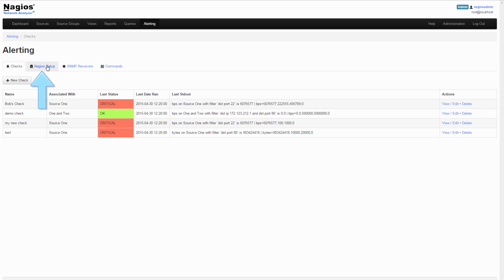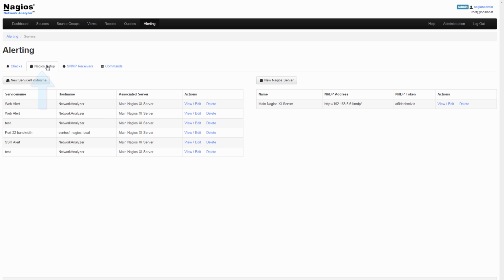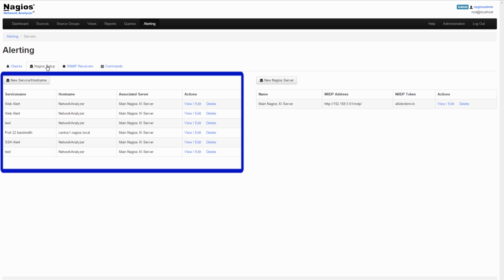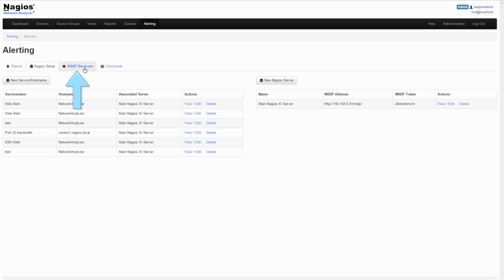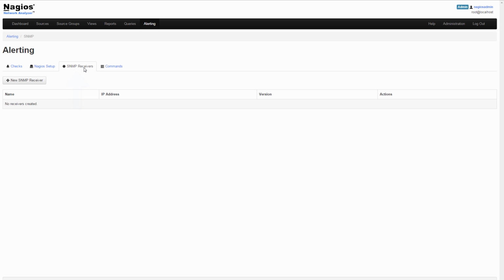Under the Nagios Setup tab, Network Analyzer can integrate seamlessly with other Nagios monitoring solutions such as Nagios XI. You would set up your services and host names under here and create new Nagios servers here. Under the SNMP Receivers tab, Network Analyzer can also handle SNMP traps to integrate with other third-party applications, which allows you to implement Nagios Network Analyzer seamlessly into your current environment. The Commands tab allows you to create new scripts and commands to be utilized with Network Analyzer alerts.